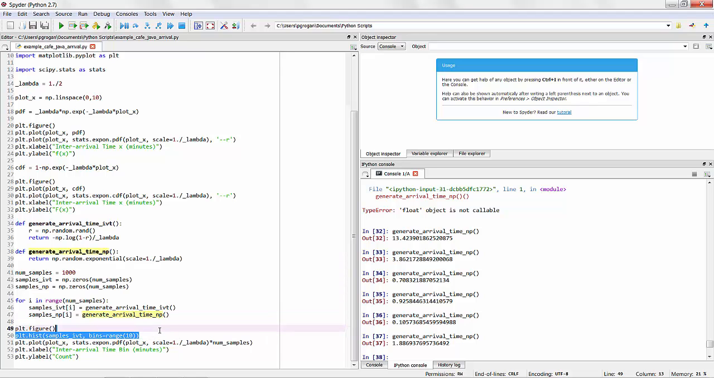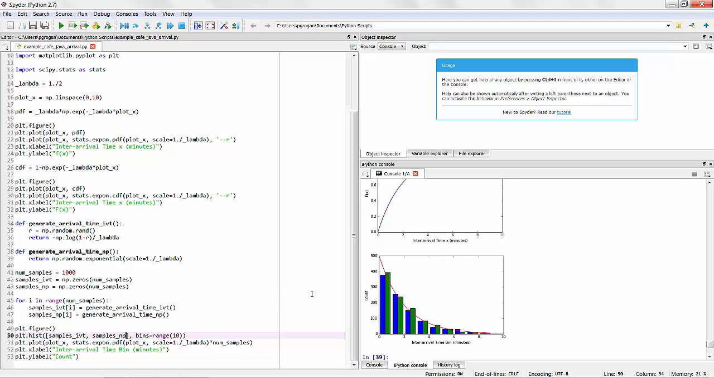And down here, we can add in the plot of the histogram. We can surround the X data, the data that we're plotting in the histogram, with square brackets, and add in the second source of samples using this NP method. If we run the file again, we can now see the blue results correspond to the IVT method, the inverse transform method. The green results correspond to the built-in NumPy exponentially distributed random variables. And the red line is the theoretical PDF of an exponential distribution.